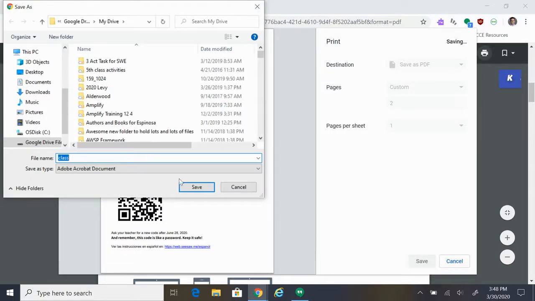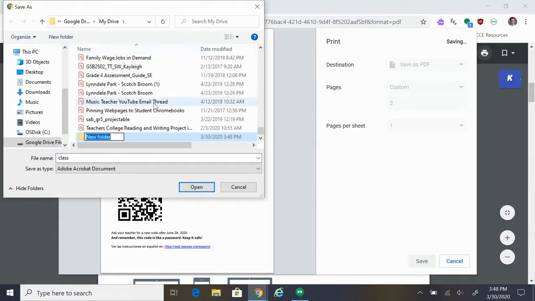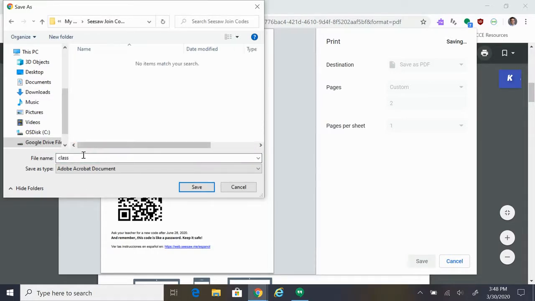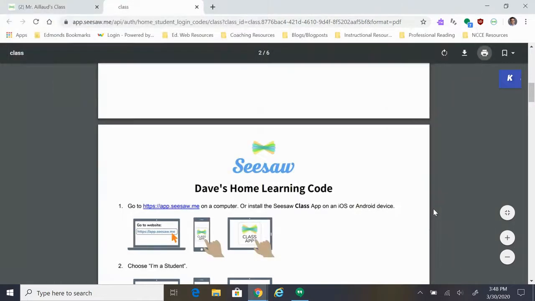Now, it's probably worthwhile for me to start a new folder where I can store all of these. So I'm going to click New Folder, and I'm going to call this Seesaw Join Codes. And this file shouldn't be called File, right? We want to save it in there, obviously. We want it to be called the name of the student. So we'll just call this one Dave. Now I'm going to click Save.